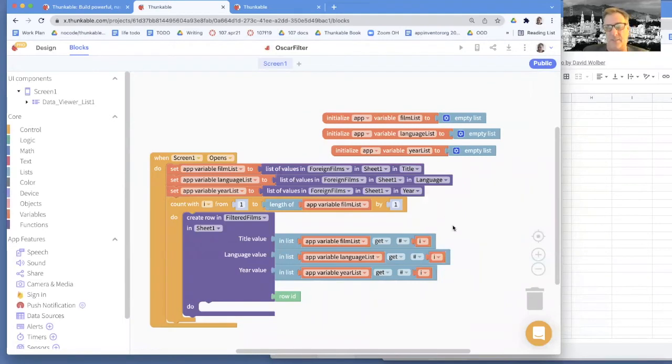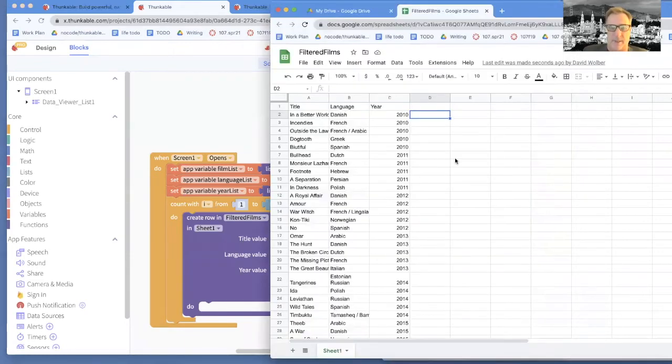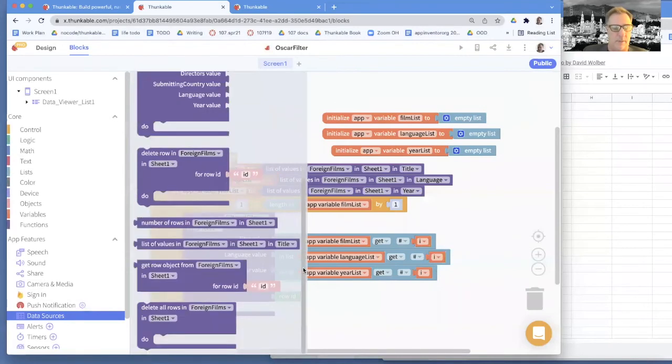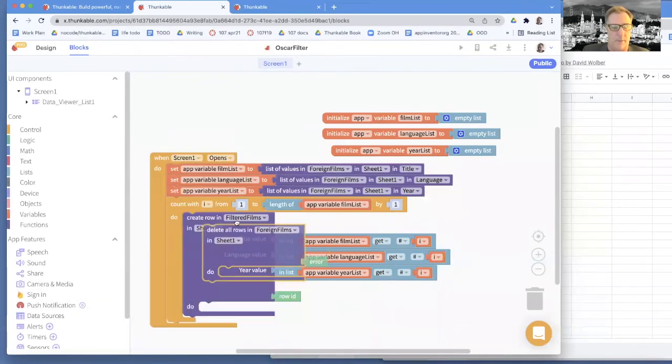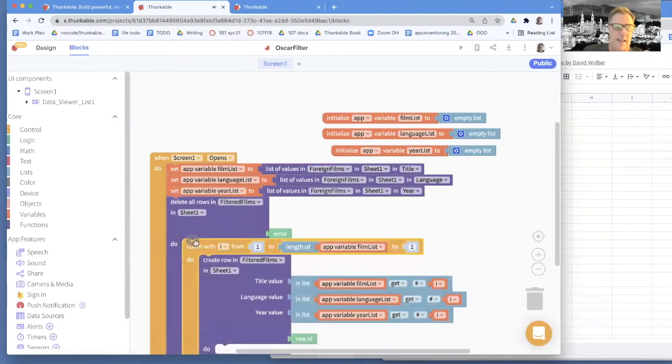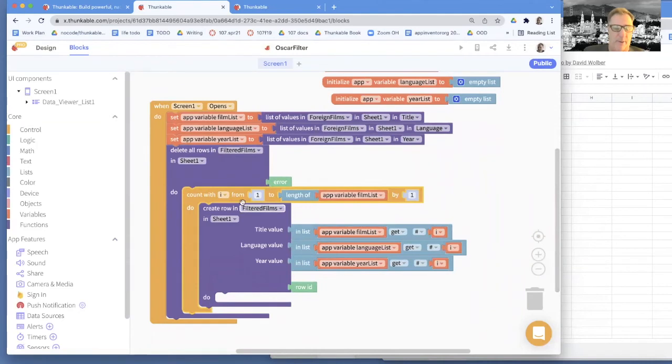One thing we need to do is every time we do a filter, we need to first kind of take everything out of the filtered film. So the first thing I'm going to do is in data sources, there's this delete all rows, and I'm going to delete all the rows from my filtered films. Once that gets done, you want to stick the count within this do block. So once I've deleted all the rows, then I can go through and kind of recreate them. Now, however, I don't want to stick every row in there as I'm doing now, and that's where I'm going to use an if statement. So I'm going to grab an if block.